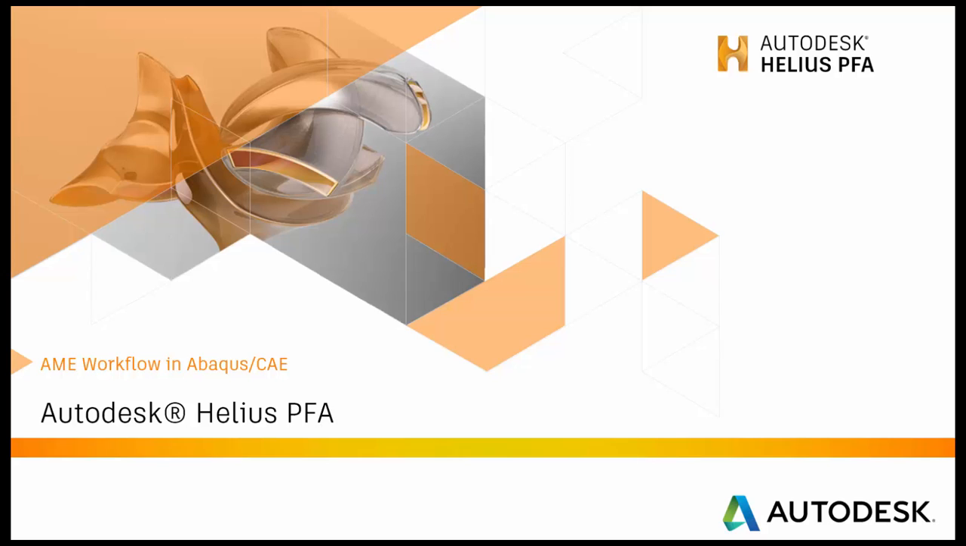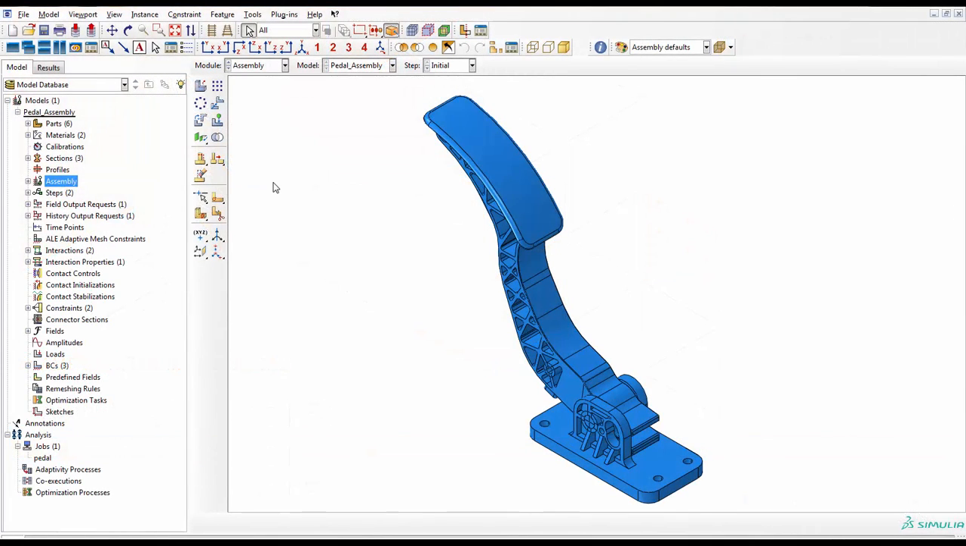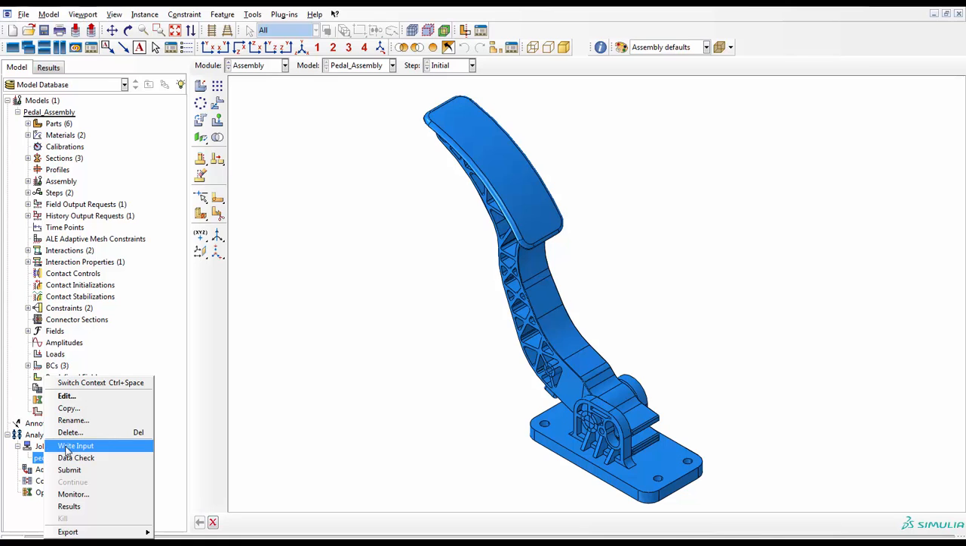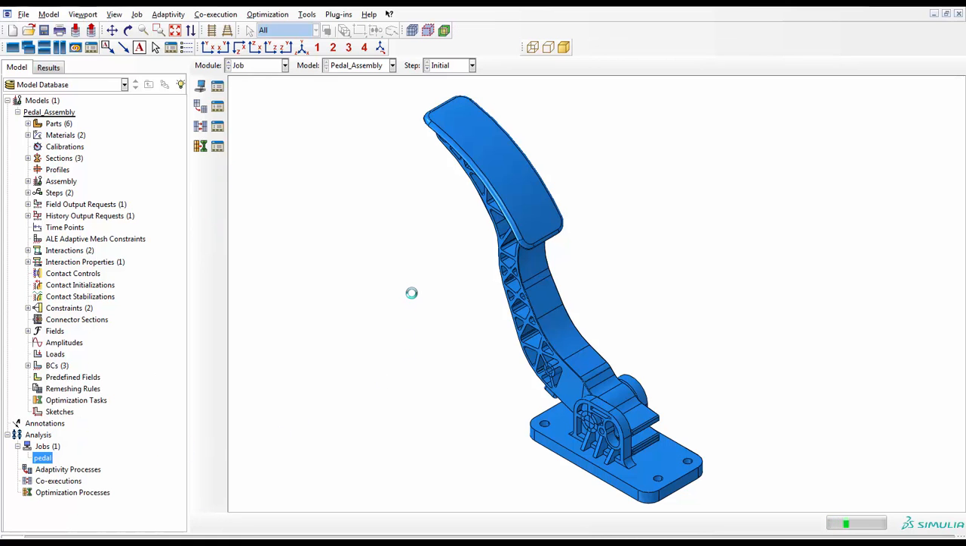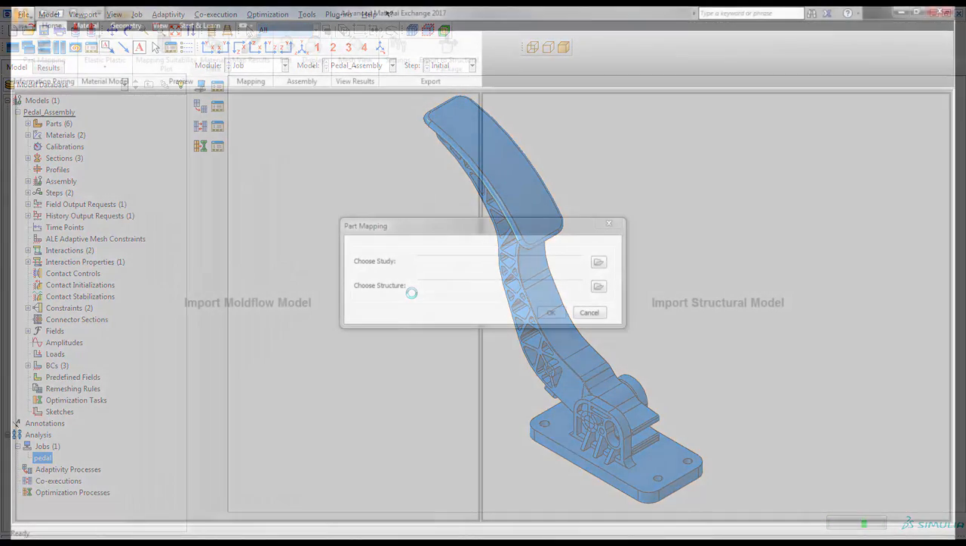In this video, we're going to demonstrate the AME workflow in Abaqus CAE for Autodesk Moldflow Fiber Orientation PFA. The first thing you want to do in CAE is right-click on your job and select Write Input. This writes your structural input file to your working directory.